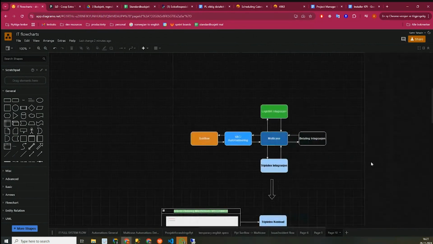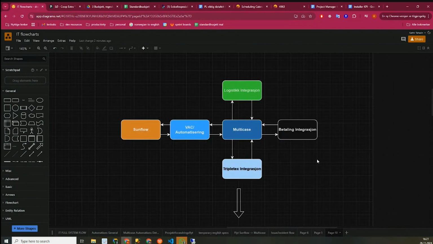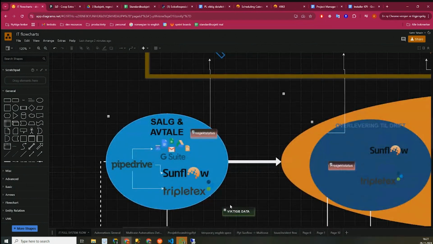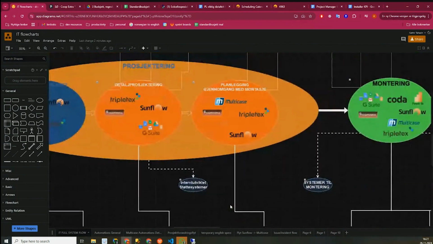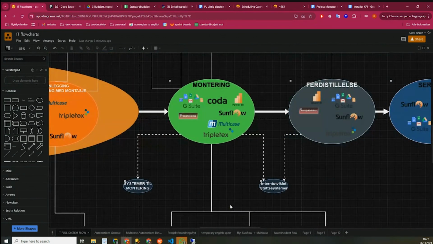This is a simplified version of the multi-case diagram to show how multi-case works. We have Sunflow at one end, multi-case at another. It is connected to three different kinds of components: triple text integrations, payment integrations, and logistic integrations. In the middle is our automation middleware that transfers data between Sunflow and multi-case. Okay. Right.